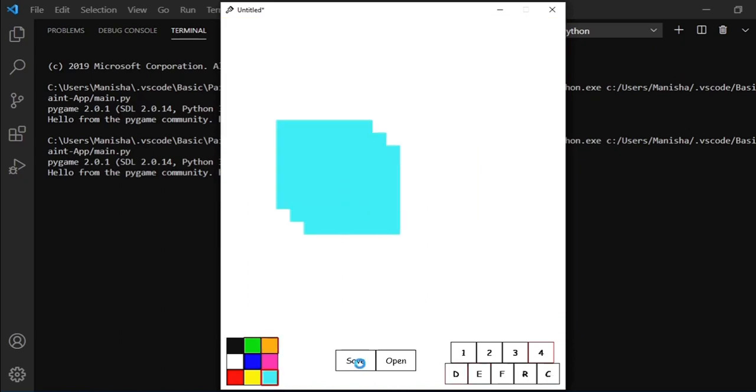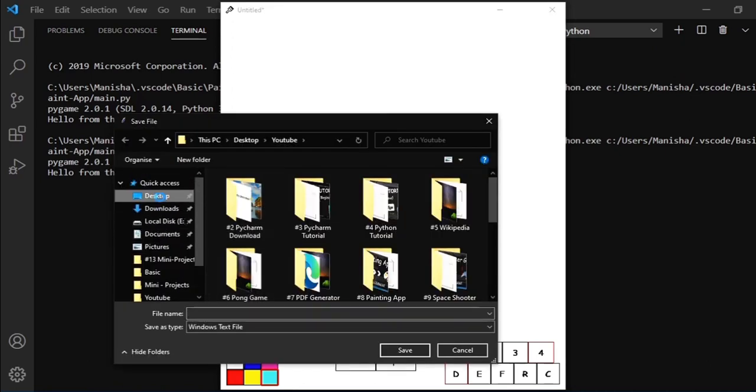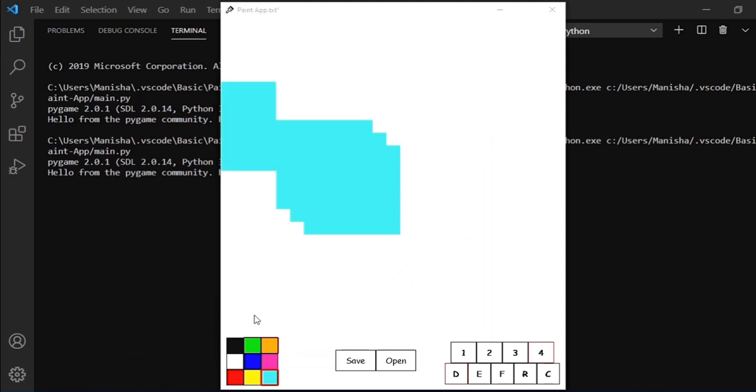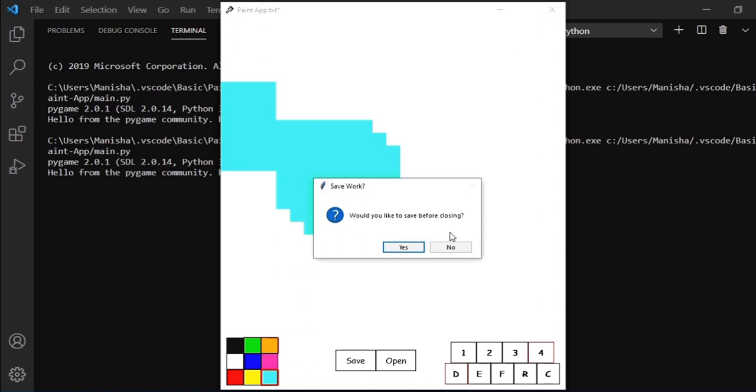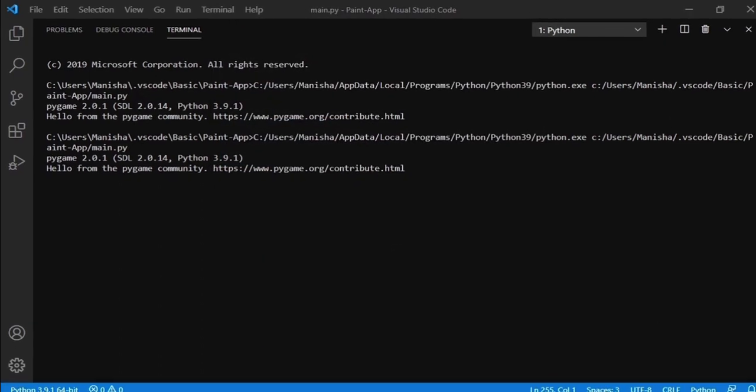This is how you can save the file. Just simply click file and a window will open where you can navigate to the folder where you want to save, and you can simply save the file. In this case, I am saving the file with the name paint app. Now I'll close the file. As you can see, when I close the file, it will prompt asking if you want to save the work before closing. I'll click yes and it will overwrite the previous file that I saved.